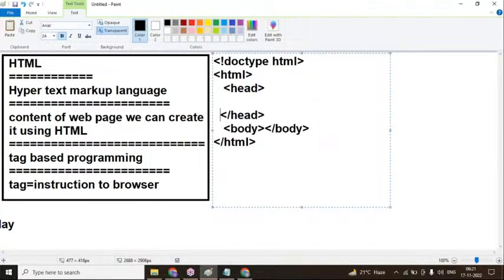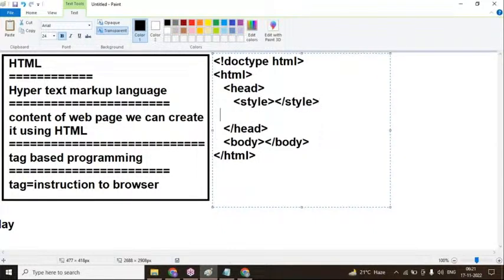Inside this head tag, we can write CSS code. CSS code we write with the style tag. And the script tag we use for writing JavaScript code. CSS code we write with the style tag, and JavaScript code we write with the script tag.